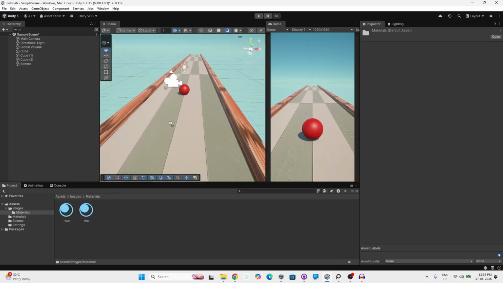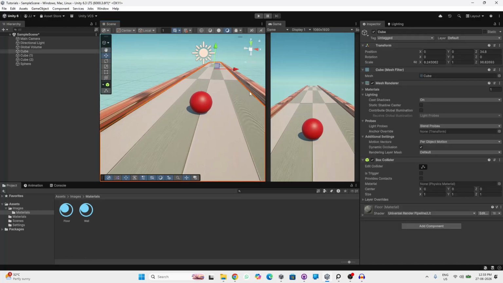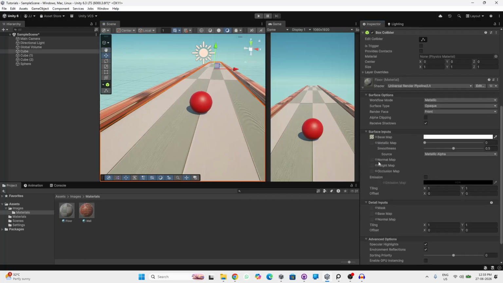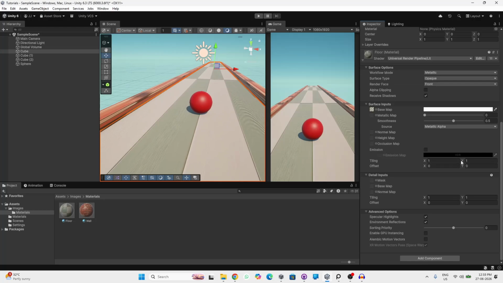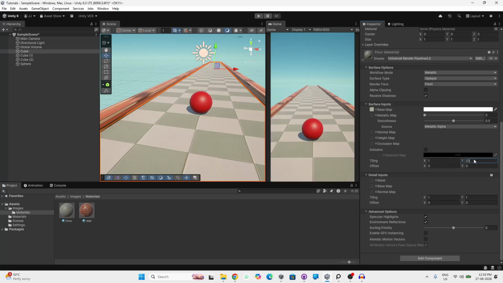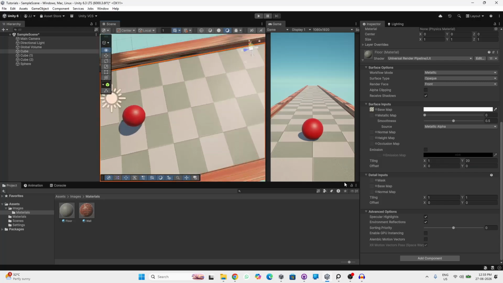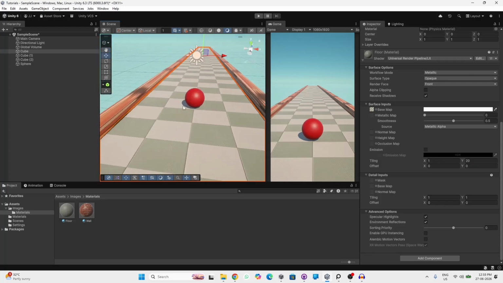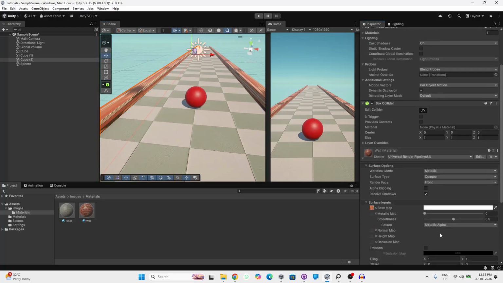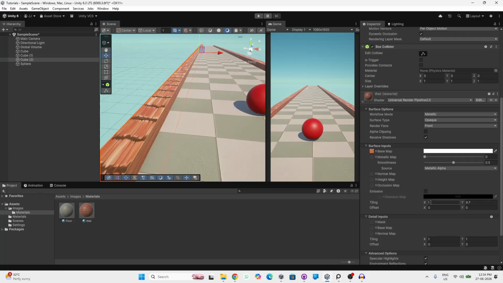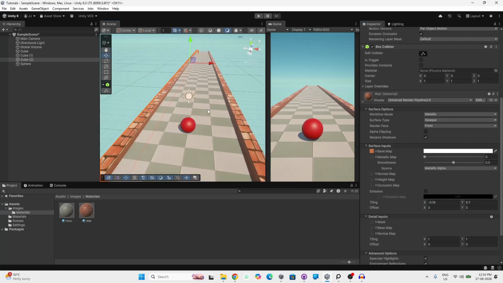Now you might notice that it's stretched a bit because we need to adjust the tiling. For that, go to the material properties. Then you can adjust the tiling here. I'm gonna put 20 on the Y and it looks much better right now. Same thing for the walls. Okay, it looks much better right now.